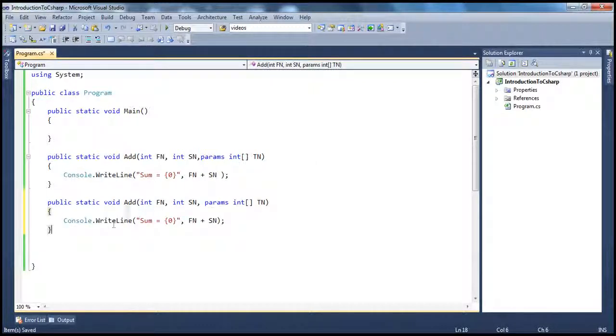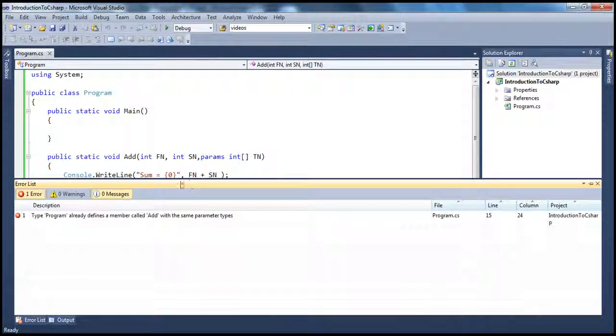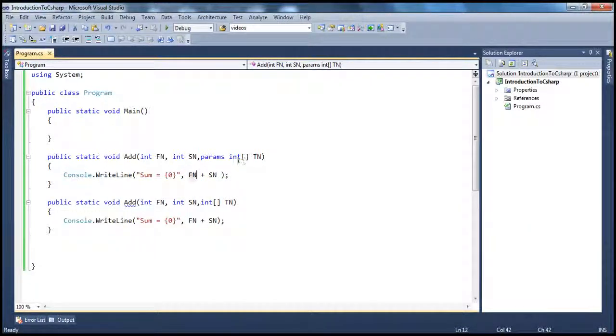And similarly, I'm going to have another function, but it's not going to have the params keyword, but instead just a regular integer array. Now if I go ahead and build this, look at this. The type program already defines a member called add with the same parameter types. Here the parameter type is an integer array, here the parameter type is an integer array, and these two are integers, these two are integers. The only difference between these two methods is this method has a params keyword, but this doesn't have. So it's not possible to overload methods just based on the params keyword.